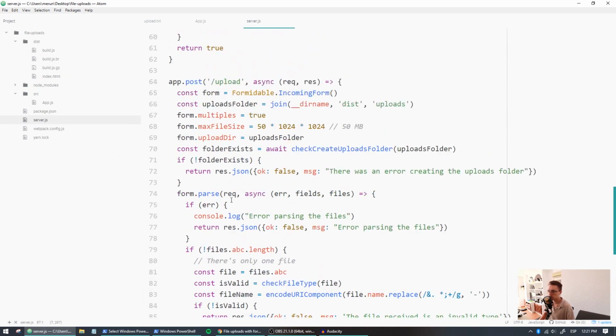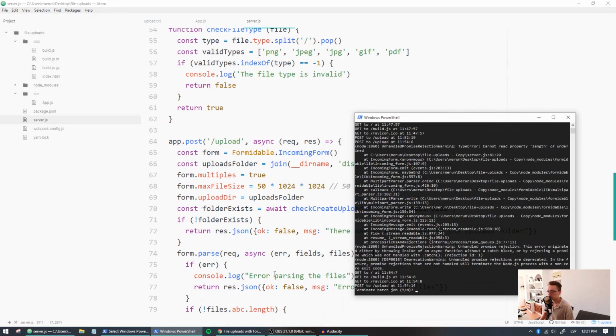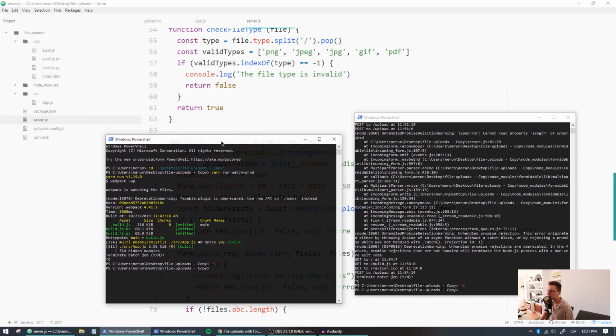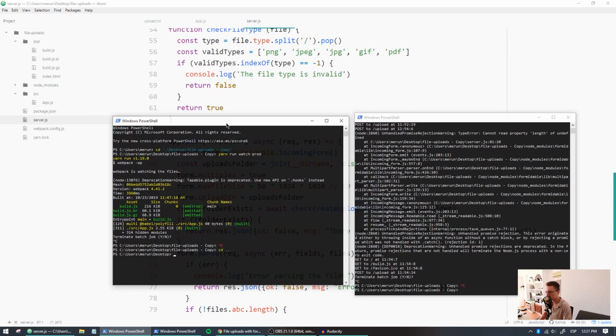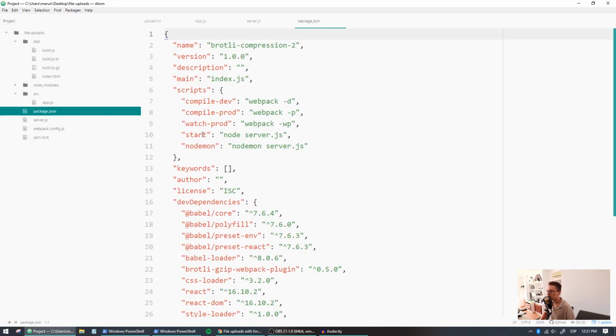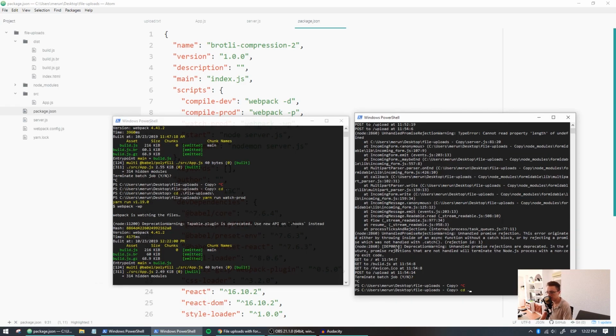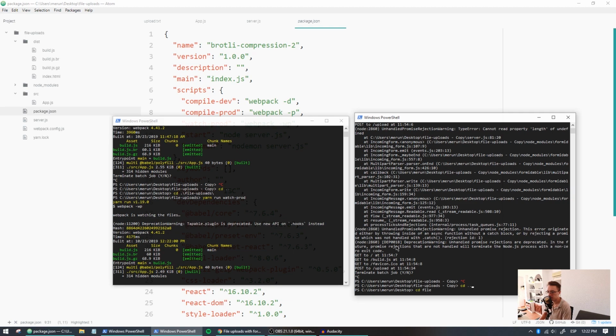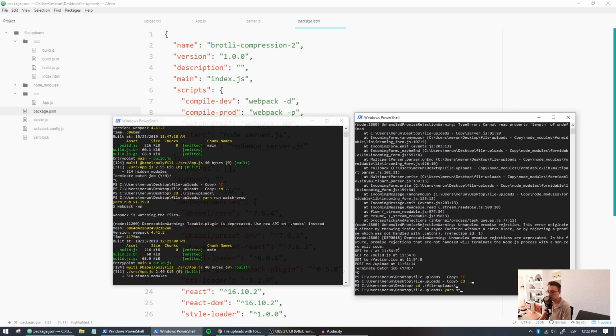Let's make sure that works by going to our project and executing that. So I will go to my desktop, cd file uploads, that's my folder, and I run yarn run watch prod. Now I have a script in my package.json that says watch production, which is basically webpack --watch --production. That's just to compile our app.js file. Then let me run the server, file uploads, and run yarn start.